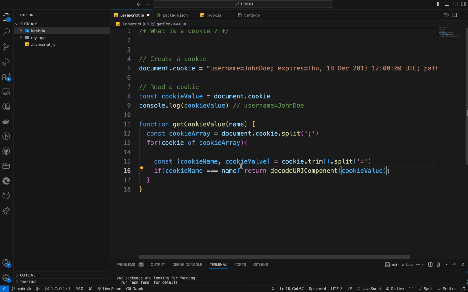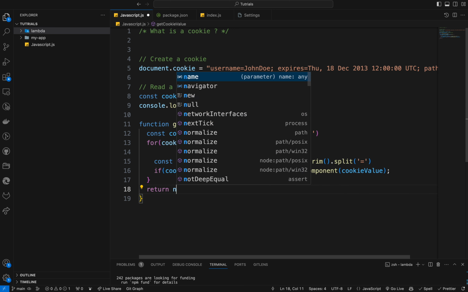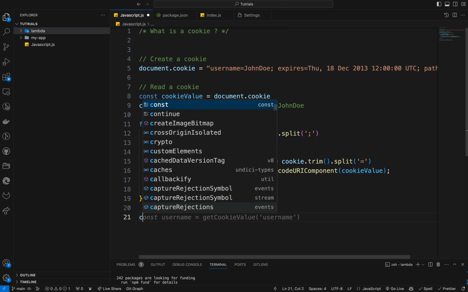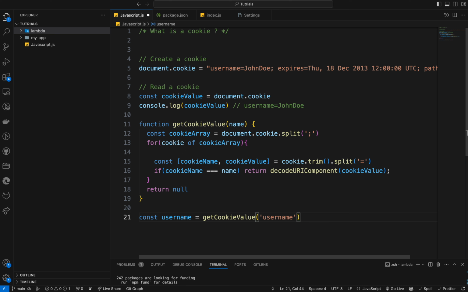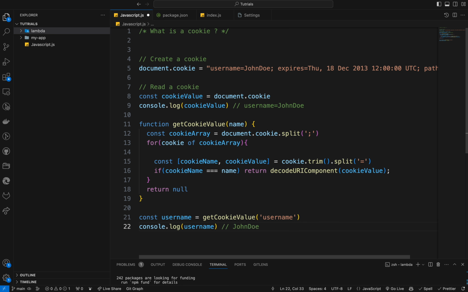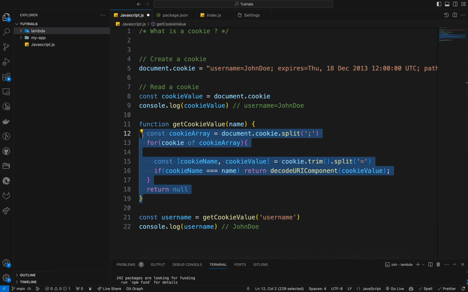And if I didn't find anything, I will return null, for example, and I will call the function: const username equals getCookieValue with username, and if I console.log username, I will get John Doe. So this is how we get a cookie and how to create a cookie-parsing function.